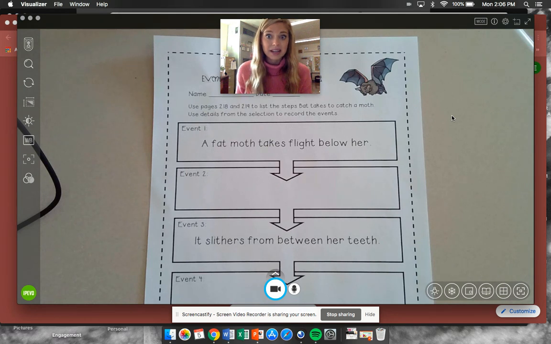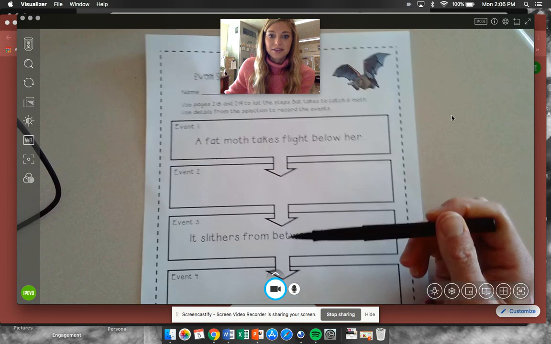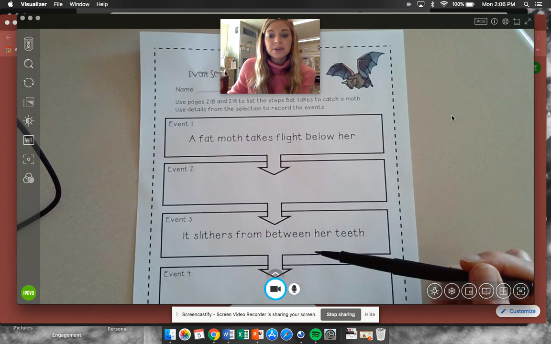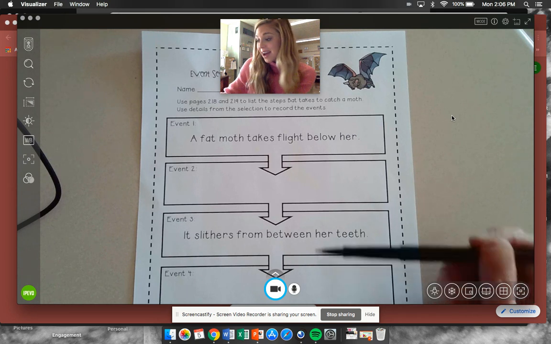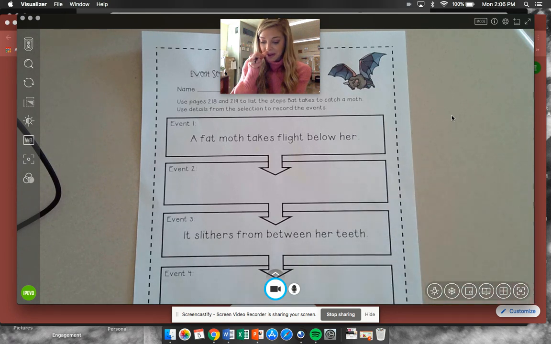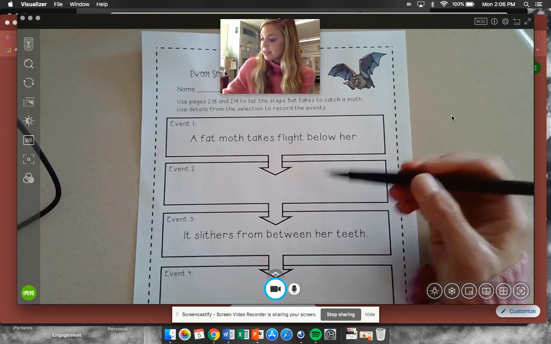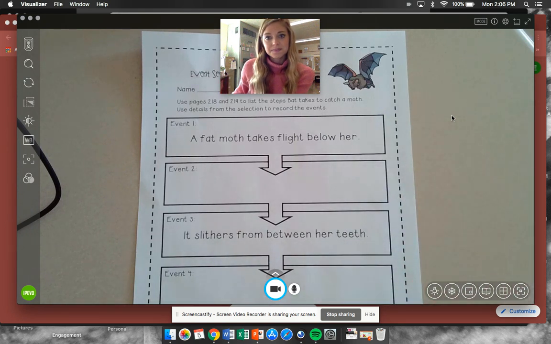Well, it says she plunges. That means she dives down. Fast as blinking means as fast as if you were blinking your eyes, that fast, and grabs it in her open mouth. First, let's look at event 3. It says it slithers from between her teeth. So I see that they already wrote that part, so I should not write that for step 2. Okay? So what do you think the next step should be that we should write in this box?